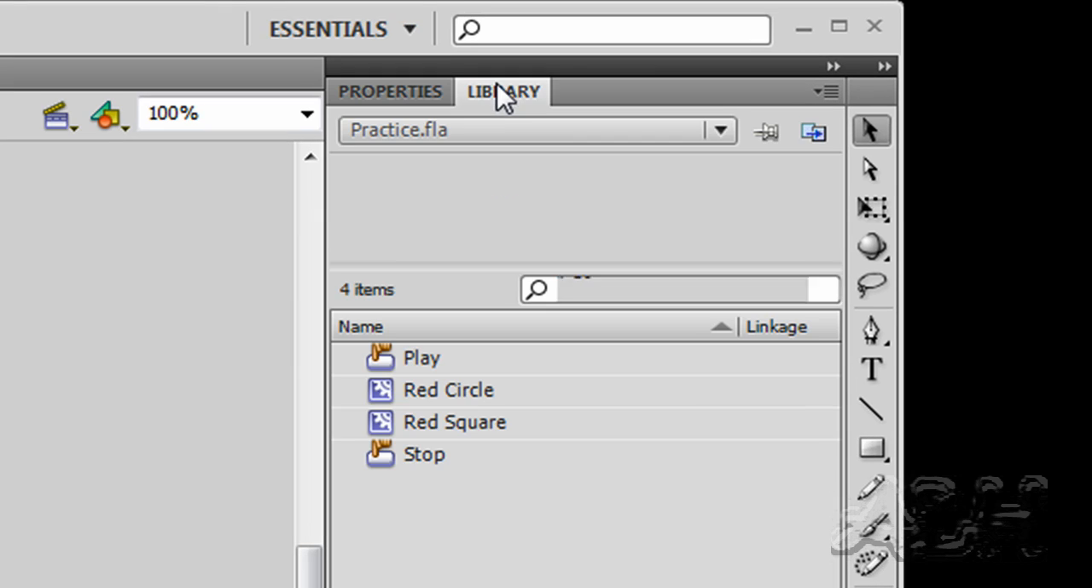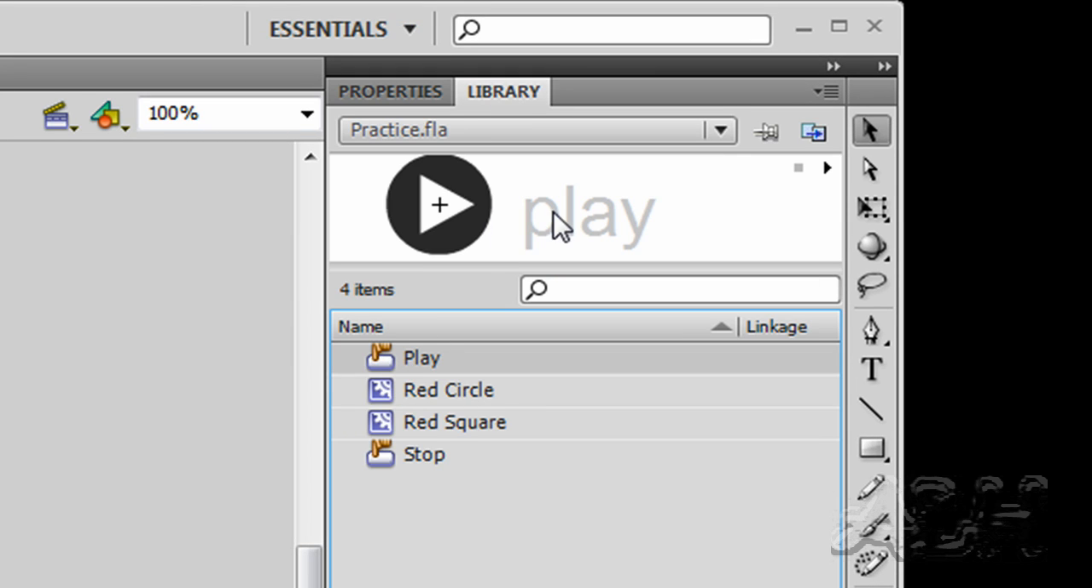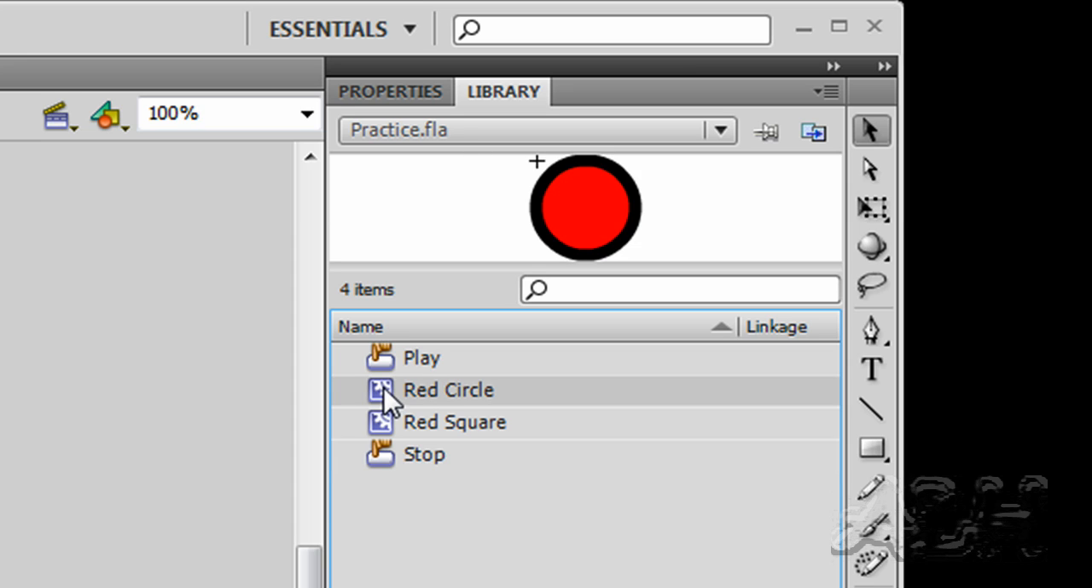Let's look at the library first. And we have two flash button symbols. One is the play button and one is the stop button. These were gotten from the common libraries that Flash has. And we have a movie clip called Red Circle and one called Red Square. And inside of these is simply a shape.